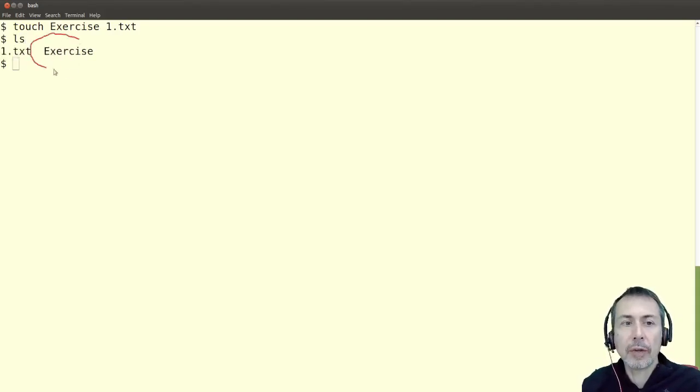We have two files. We have file1.txt and exercise. Why is that happening? Remember that the first step that Bash performs before executing an order is to split the command by the spaces. So we are touching two files. This will be the first file and this will be the second file. But that's not what we want. We want all this text to be treated as a single argument. And that is where the quotes come into action for the bash shell.